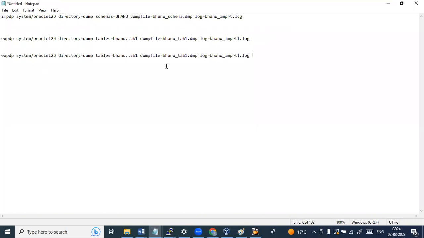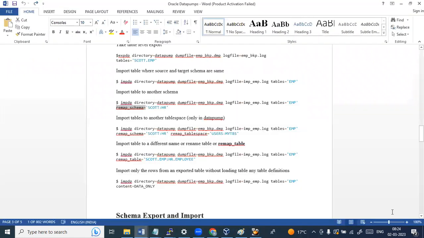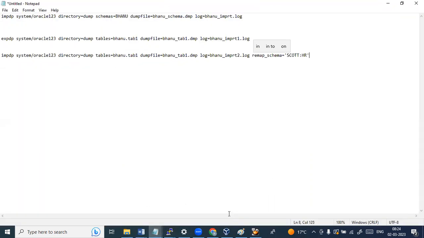Everything here is the same, but here it is IMPDP and the import log name, whatever I can give. Then here I have to pass remap schema. Remap schema, this is the parameter I have to pass. So I'll go here and paste it.